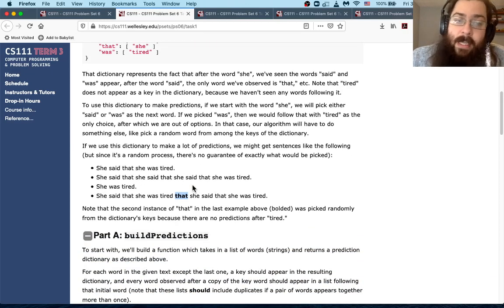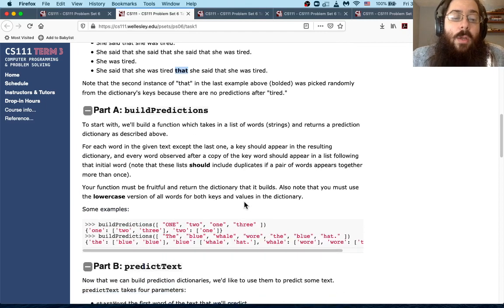So that's the idea here. We're going to take a list of words, build a dictionary of predictions, then take that dictionary of predictions and predict a bunch of words to make up some text. Two parts to this is building the predictions and predicting the text. So part A, build predictions. It's this function that takes a list of words and returns a prediction dictionary, as we just went through.